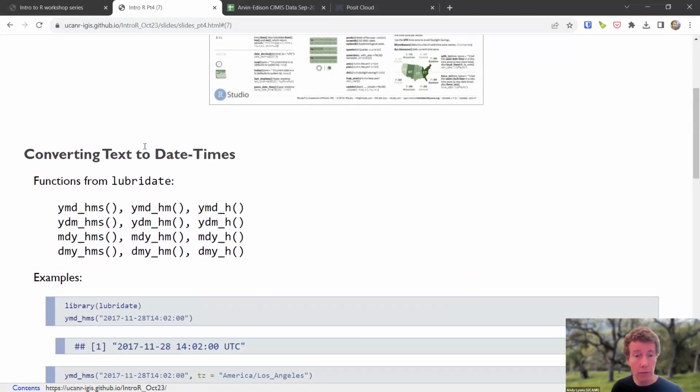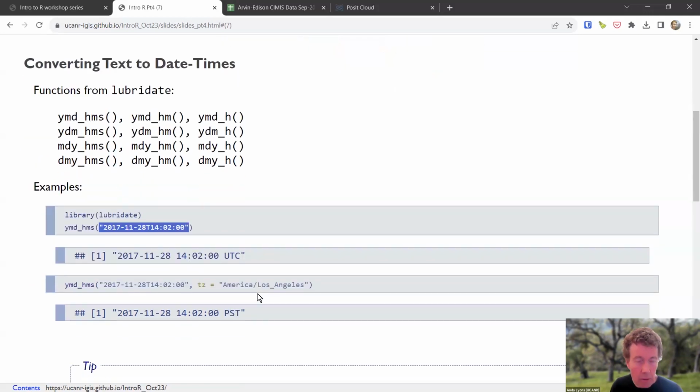So if you do have text data, maybe it's a column in a data frame that you got from somewhere, and you need to convert it to a date time object, there are all these functions here, and you just pick the one out. Let's look at this one here, right? So here we have a character object, and it looks like we have the year, followed by the month, followed by the date, followed by the T, which stands for time, and then hour, minutes, seconds.